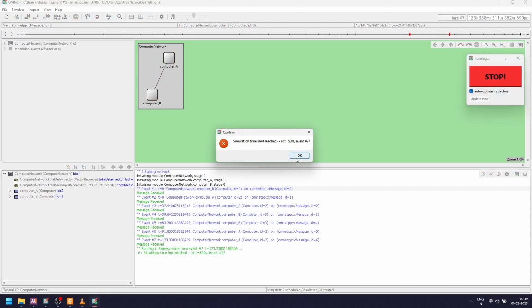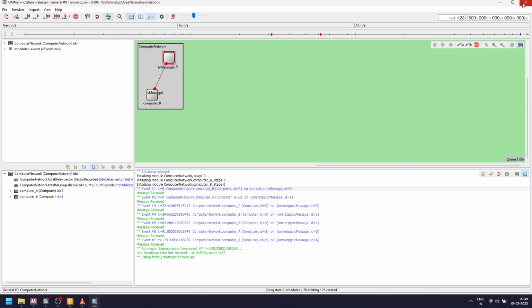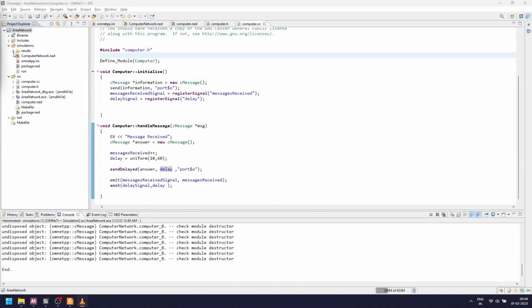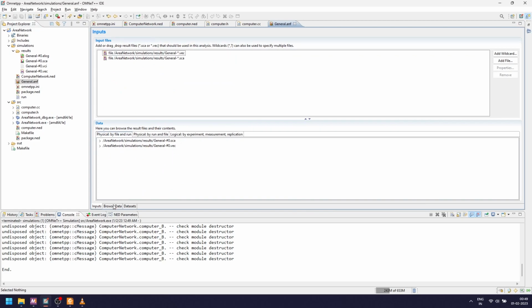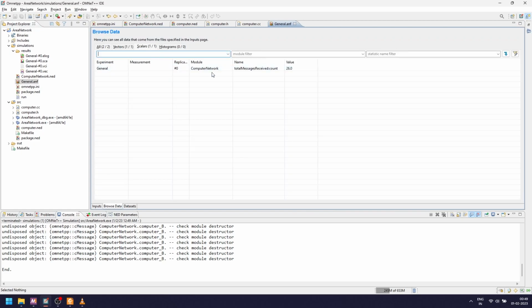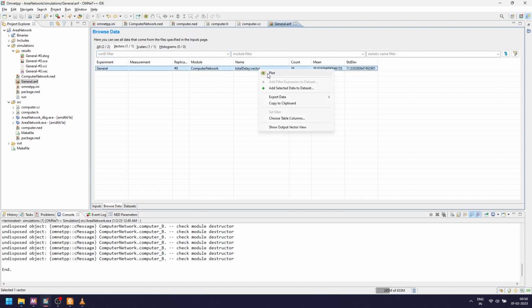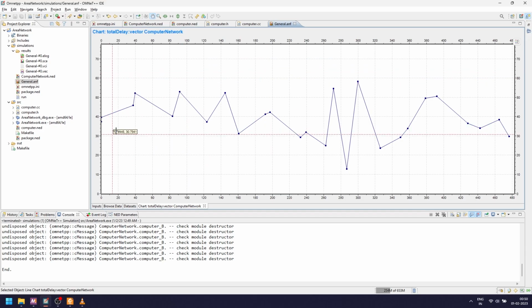To view the results of the parameters, go to the Results folder in the Project Explorer and double-click on the SCA file. You will get a prompt about the .anf file, which is the analysis file that enables you to read scalar and vector files. Under the Scalar tab, you will see the total number of messages generated by both the computers. And under the Vector tab, you will see the mean delay. To visualize the delay over time, right-click on the vector variable and select Plot. This will generate a line chart showing the delay over the simulation period.